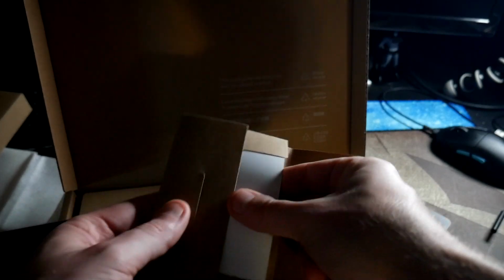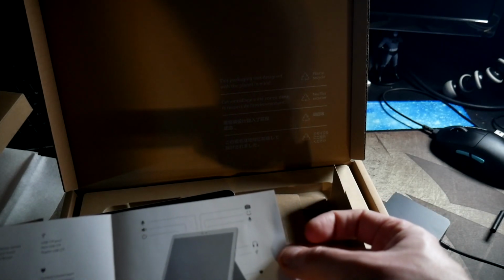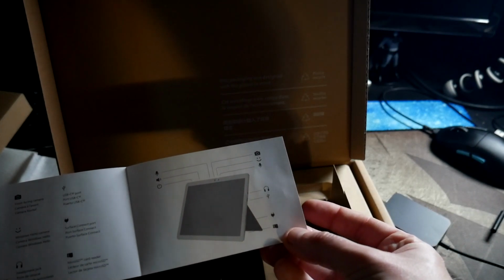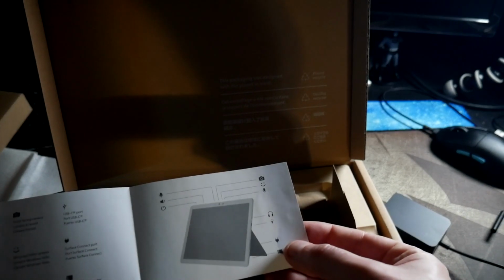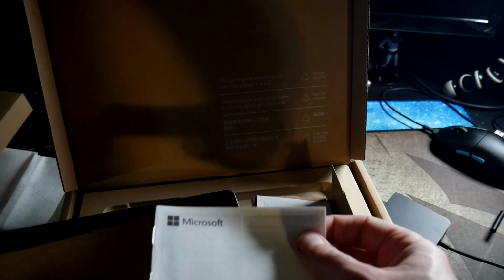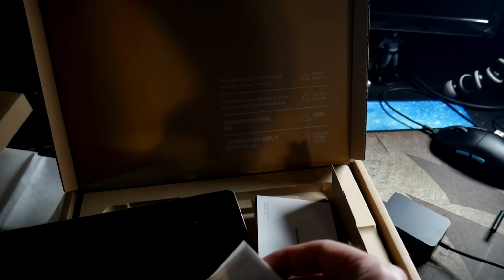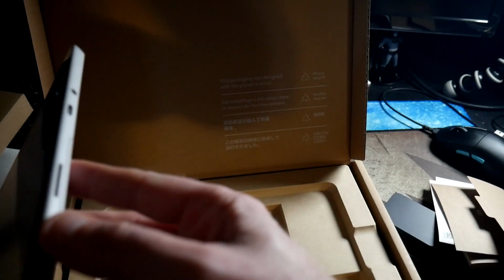and get some documentation in here. Surface Go 4. This gives you the microphone layout, micro SD card, headphone jack, power button, Windows Hello, USB-C port, safety and regulatory guide, and a little sleeve.